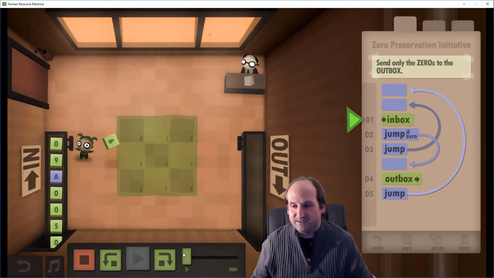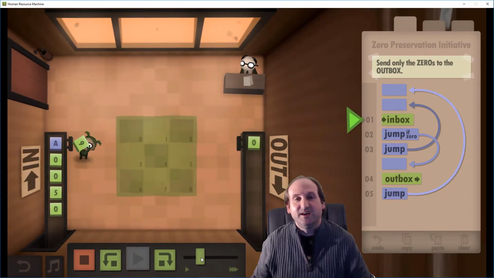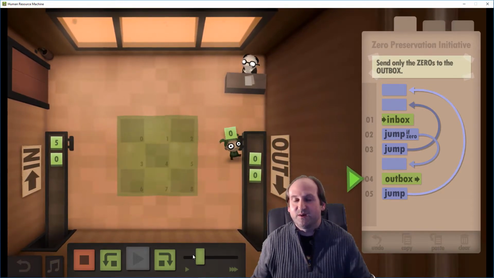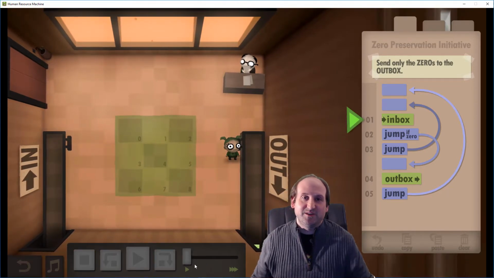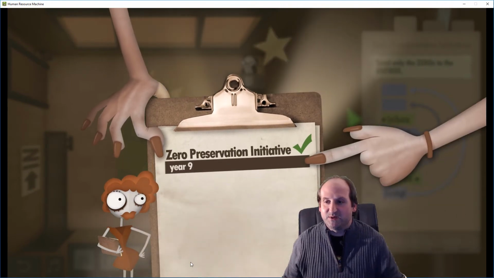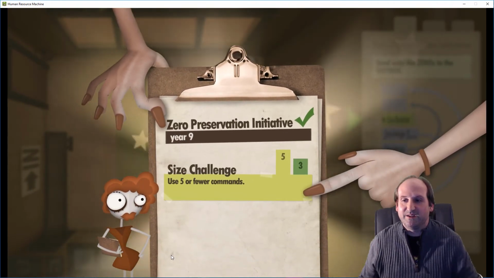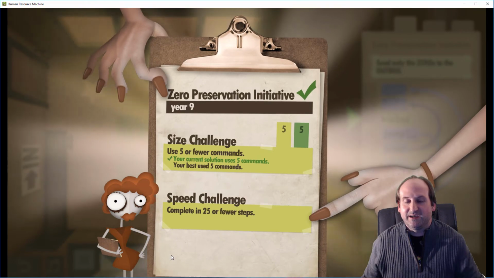And I believe this gets her going where she's going. There goes the six. There goes the zero, and so forth and so on. And I've got it all accomplished. Now the question is, how have I hit the challenges? So I've done this before, so I know I'm not going to hit the second challenge, the speed challenge.